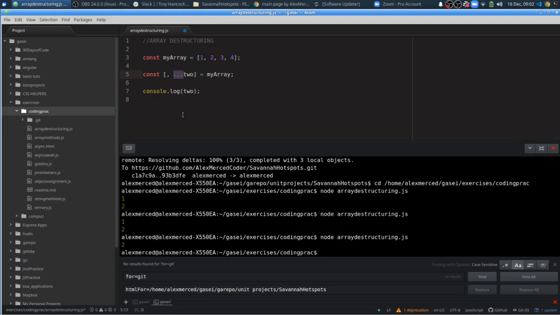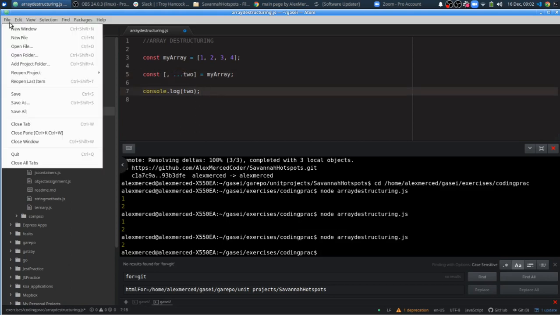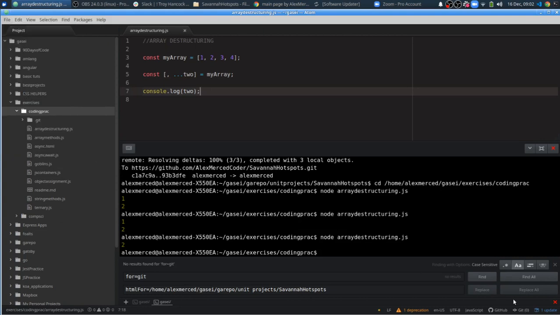In this case, it skips the first one, and you always have to use the rest operator last, because in the context of this type of use, it's always going to mean the rest of them. So I skip 1, and then the rest of them will be assigned to 2. Now if I console log 2, it should give me an array of 2, 3, 4. So let's test that out.